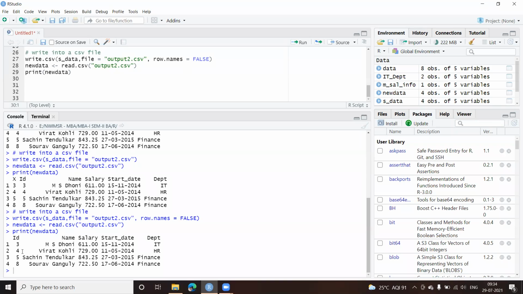Any doubts in this? When we are writing into the file, please remember, you can specify the separators also. By default, it will be a comma, based on the data which I have. So you can see in the file also, when we write into the file, the values are separated by a comma. Clear? If you want to know more about the different parameters, you can explore this further and try to understand how this works out.